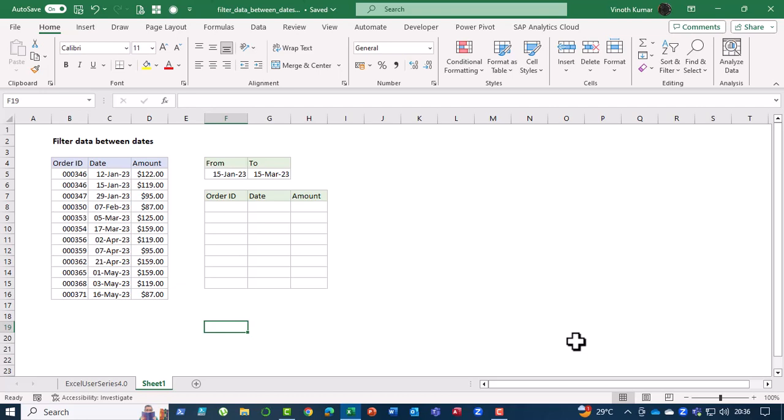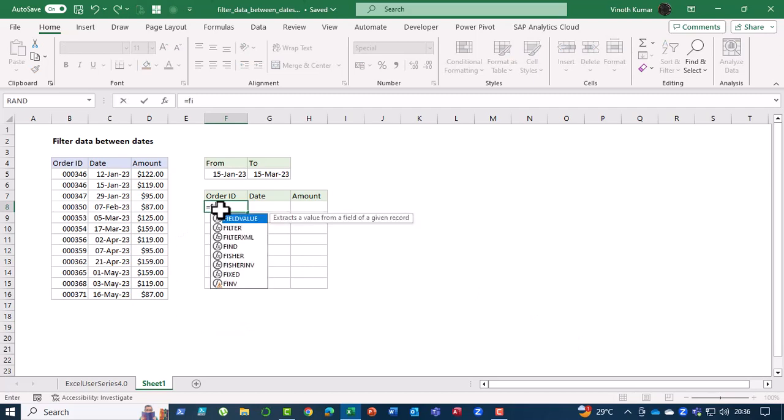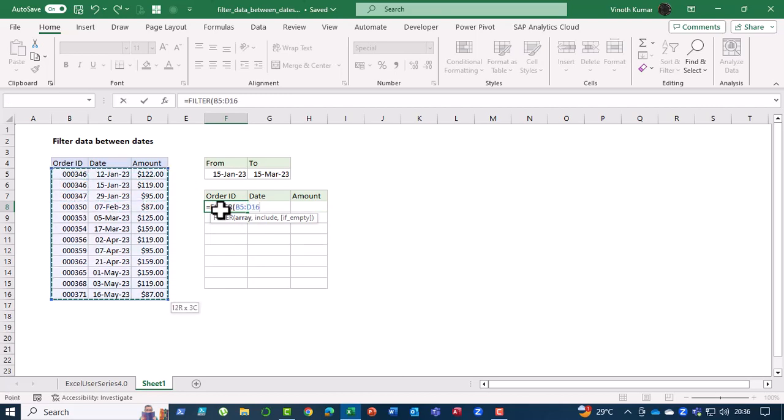In the filter formula, we can set up the dates so that I can see exactly the same or greater than a given date. So I'm going to use a simple filter functionality. I'm going to just say equals filter. And if you don't see filter, and you're seeing only filter XML, then you may not be able to get that. When I press tab, you can see the logic that comes up as a list here. So this is the entire data set that I'm going to deal with. This is the array.